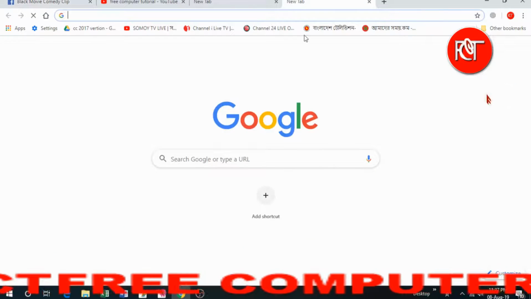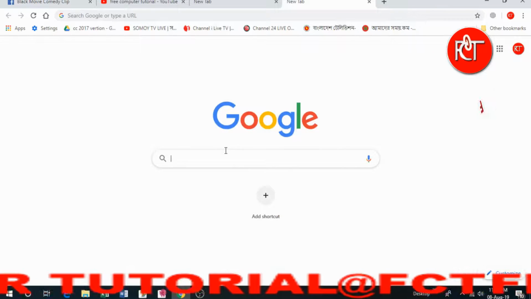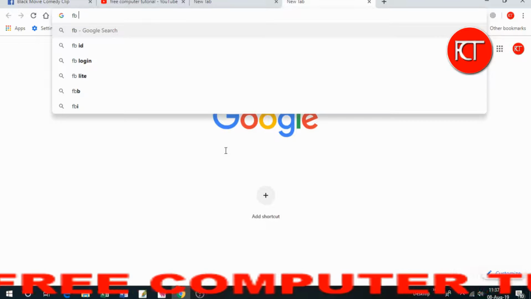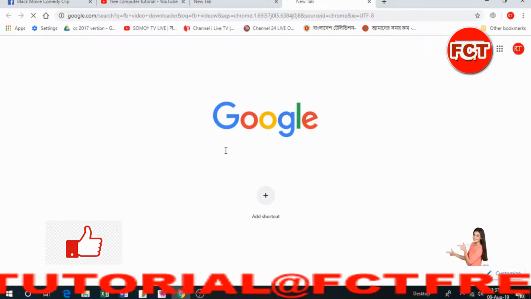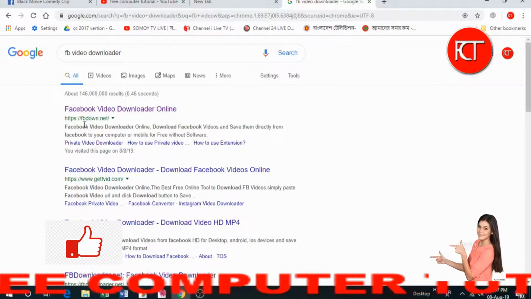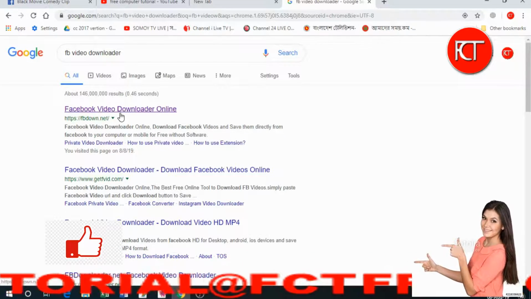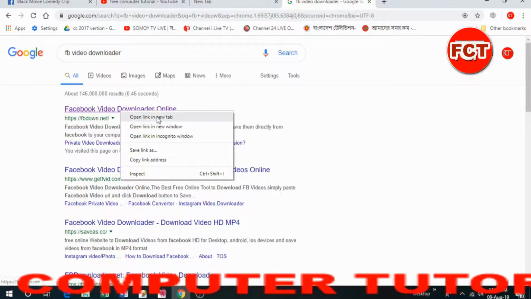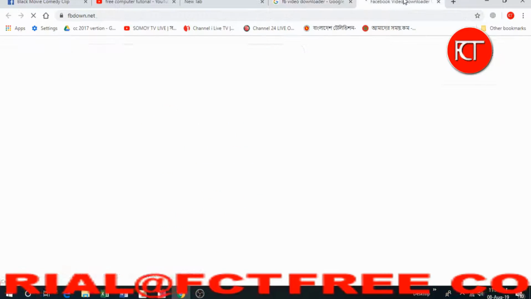Then you open a new tab, then search in Google search box FB video downloader. Look, fbdown.net. This is the link. Just open the link in a new tab.